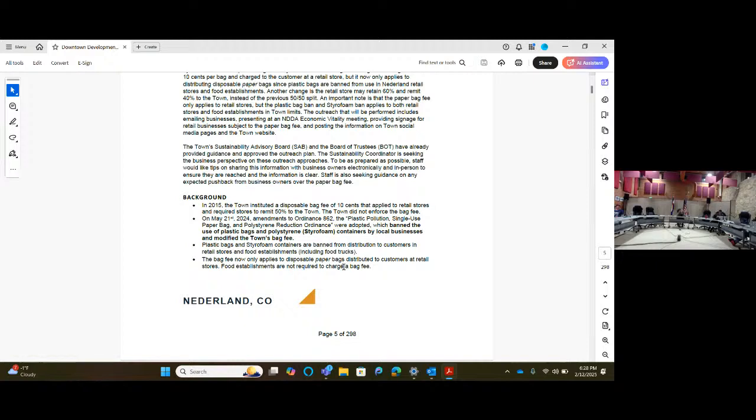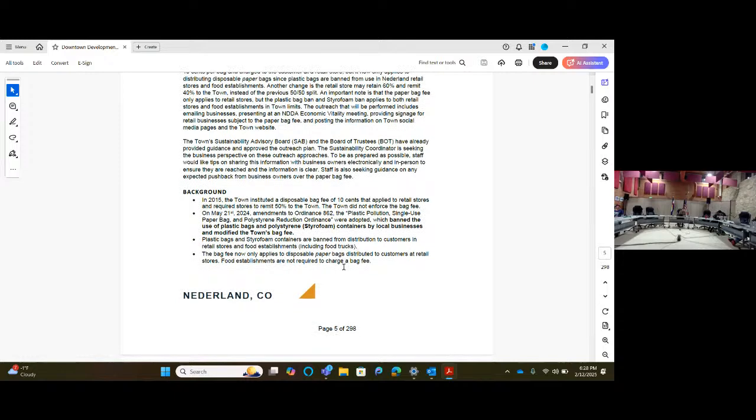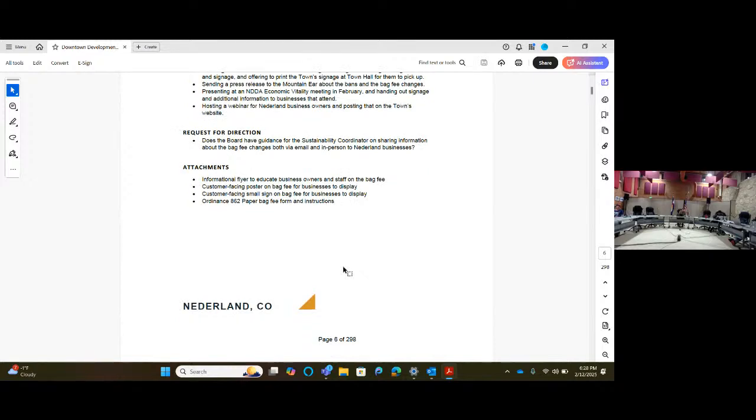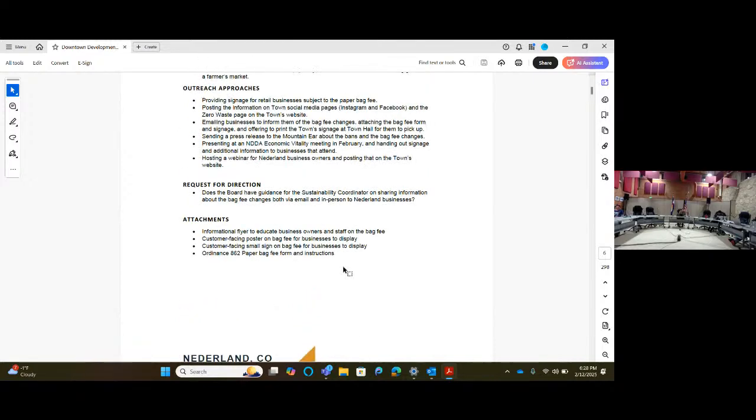I have a whole outreach plan that goes through the second quarter of this year, and then for the third quarter we will start collecting bag fees from the second quarter, if that makes sense. We're not collecting bag fees necessarily from the first quarter of 2025 if businesses did not collect them, because we want to give businesses time to learn about this and implement the change.